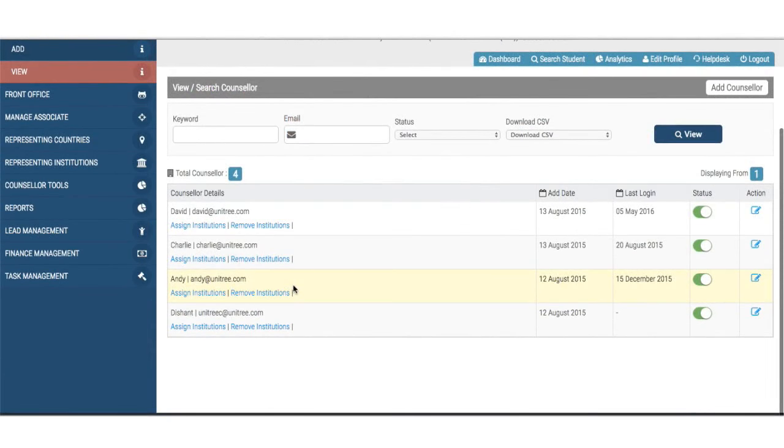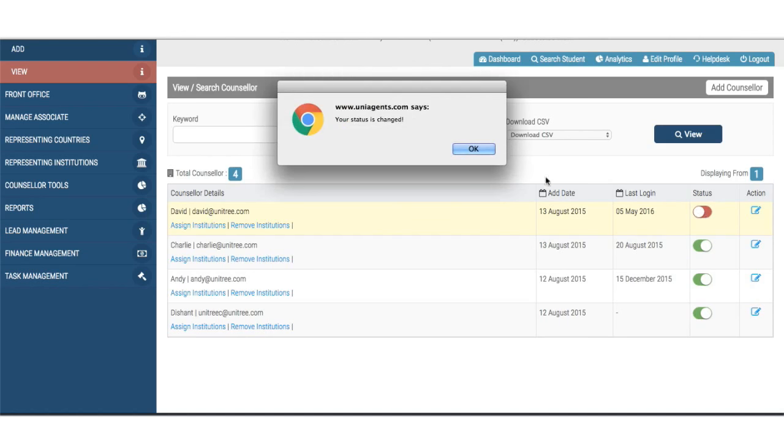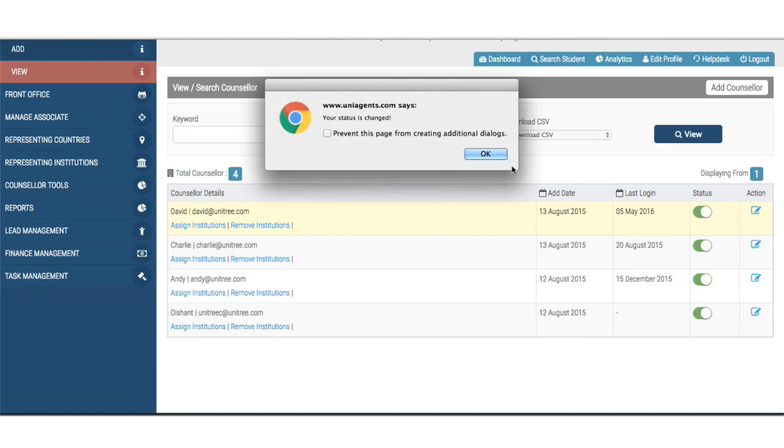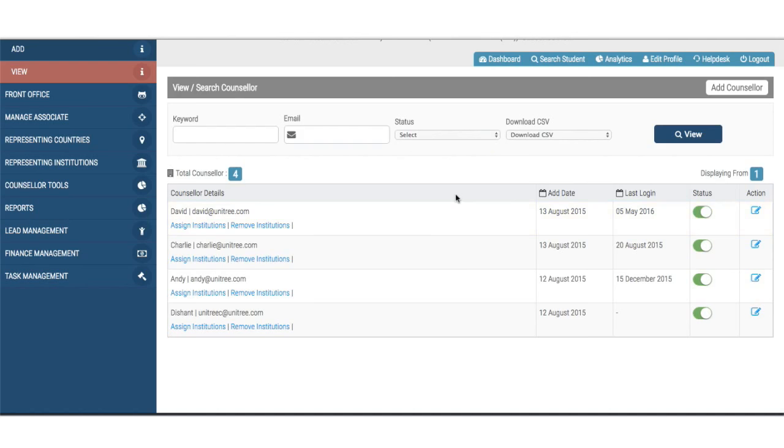So currently I have 4 of these counselors. Again, turn on, turn off button. I want to deactivate all the access of this counselor. I can just deactivate it. I don't need to delete anything, delete this account, because it's important to have the historical information for us to create intelligence for you. So I can activate it as well.